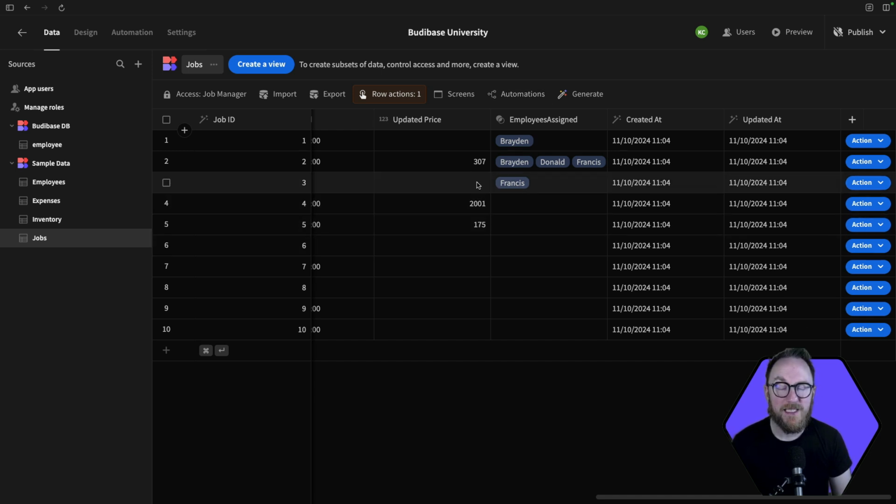So through Budibase's data section, we're able to connect to multiple data sources, add columns, remove columns, change columns, interact with the data in a spreadsheet-like way that is backed by a database. We can add these row actions to have automations. We can generate screens straight from our tables, and we can build relationships throughout our data.